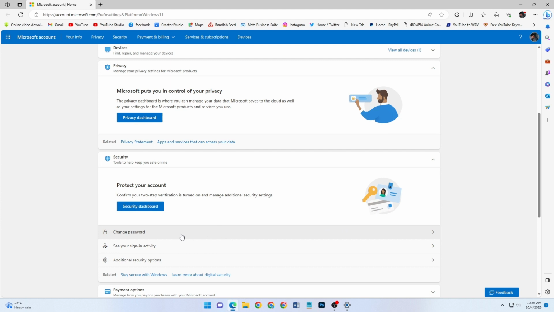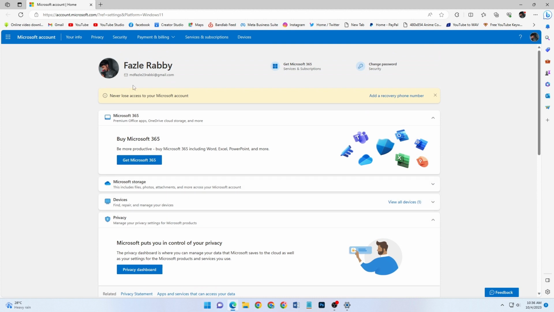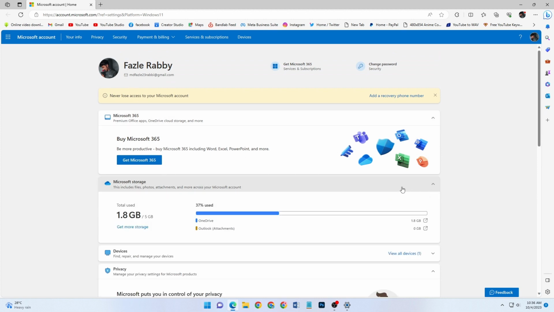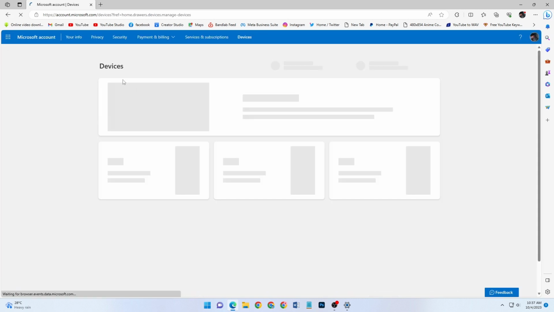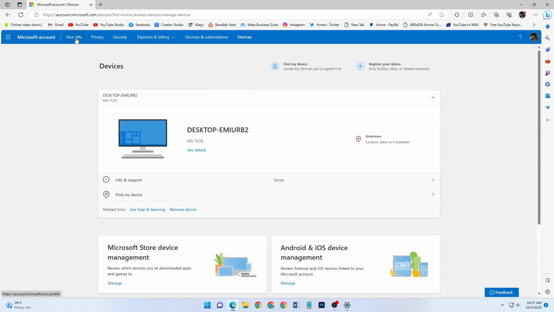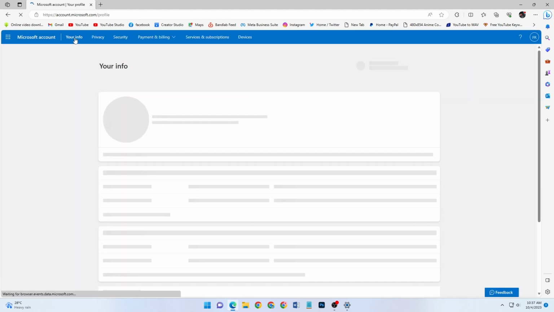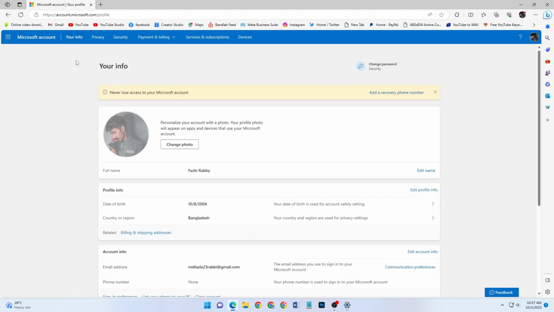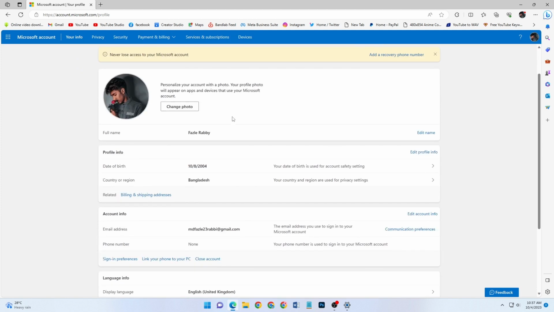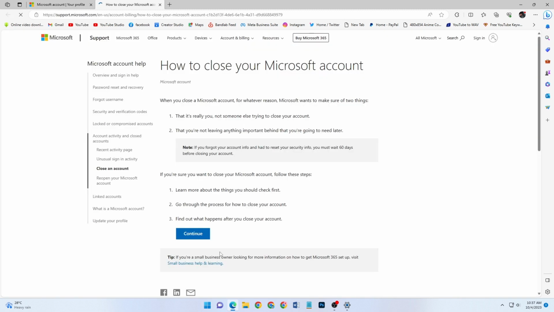If you go to the top again, you will see Microsoft Store. You will see here Microsoft Store and devices. Now click on View all devices from device options. Then click on the Your Info option. Scroll down and you will see a box called Account Info. From here, click on the Close Account option.